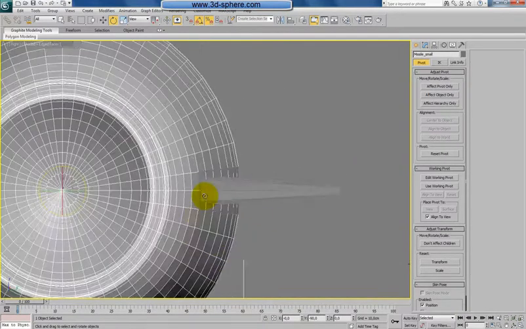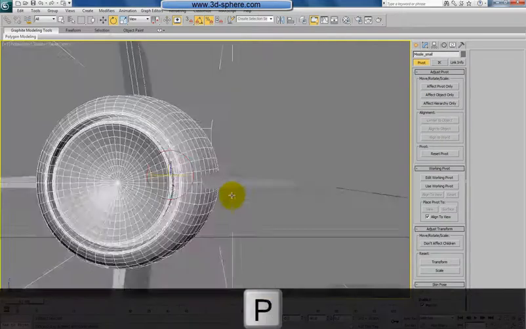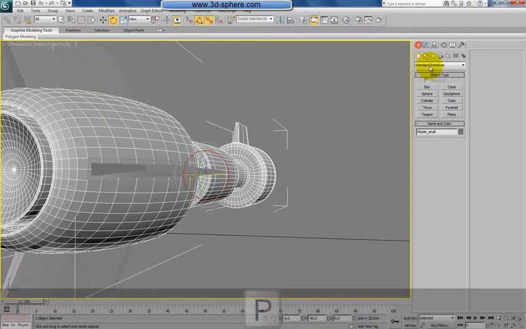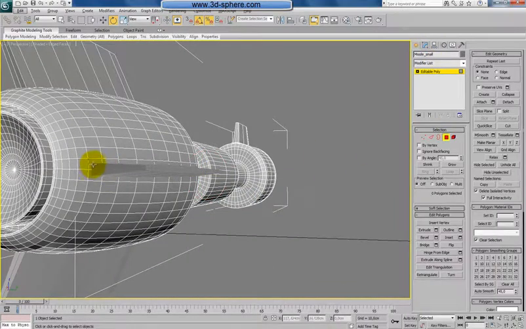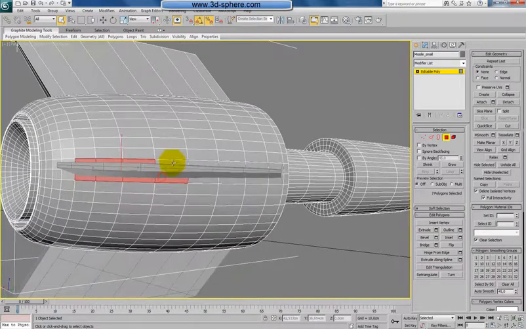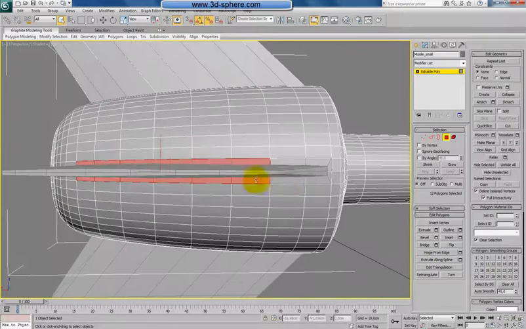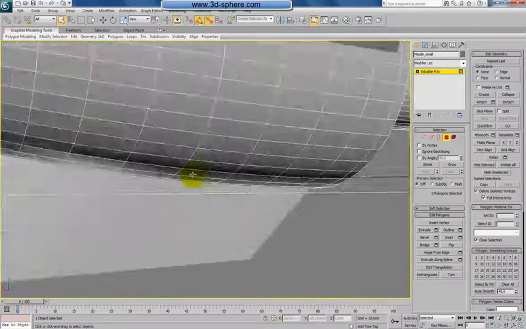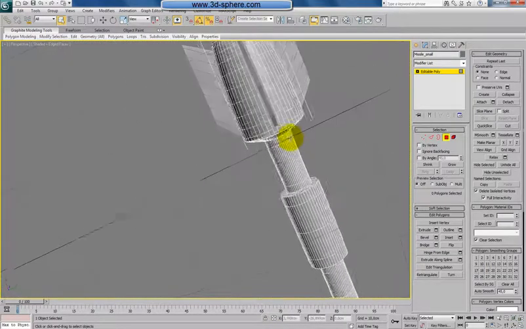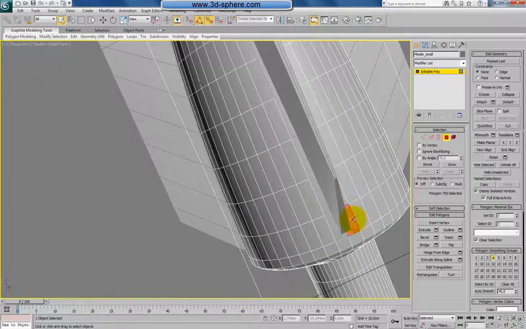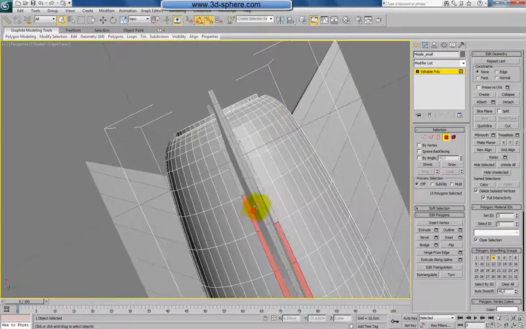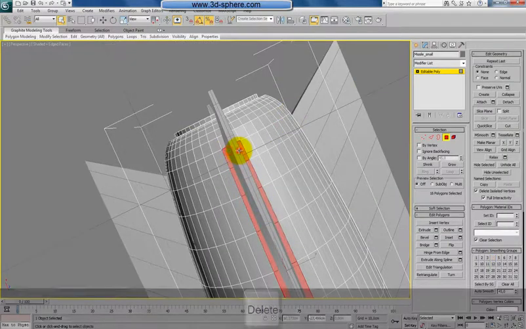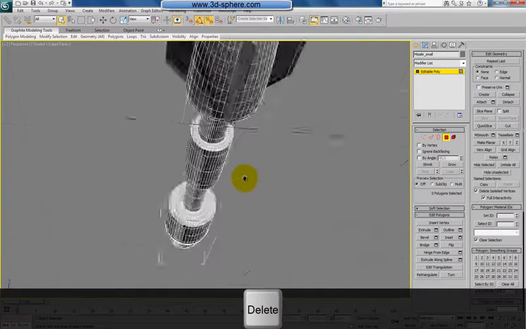Now I need to place it there. Now this is probably better to do from this view. So I will just select the polys beneath that, because without this I will not be able to merge the verts. So we'll select and hit delete. So there should be a hole. Now let's go here. Here should be a hole, and one more time.